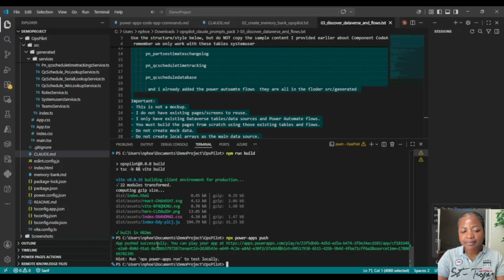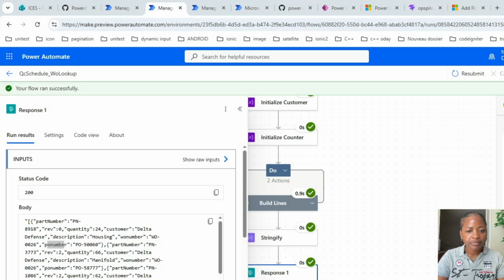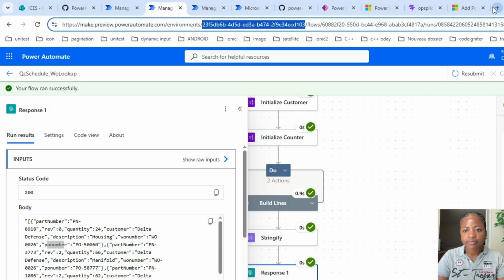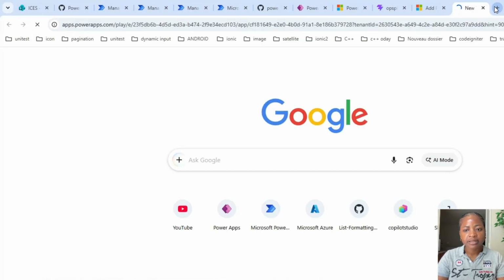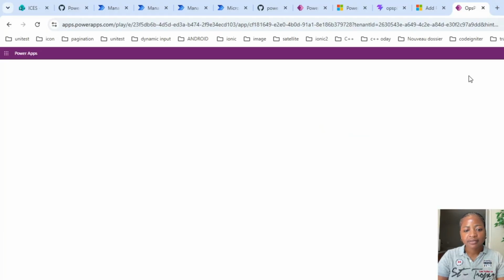So it says the app pushed successfully. You can play it here. Let's copy it just to show you how it looks. Let me go to Chrome. I will open it there. So this is the link. So the app is empty. As you can see, nothing has been built so far. So let's go back to Claude.